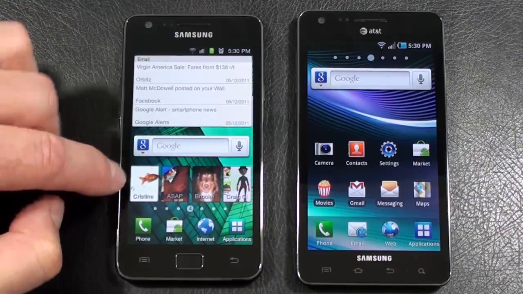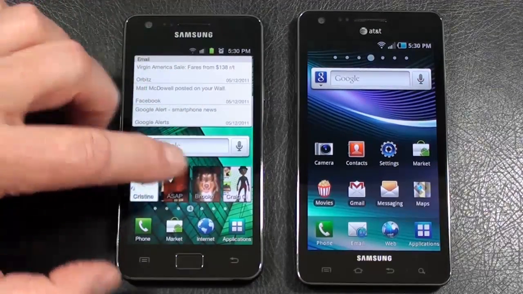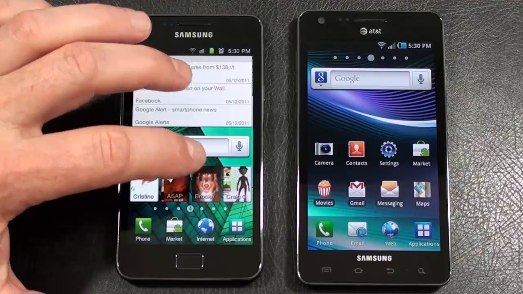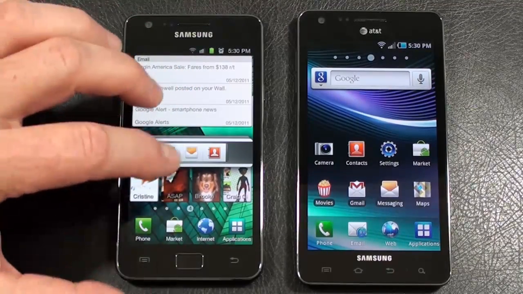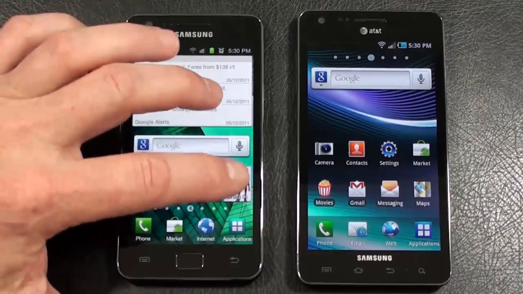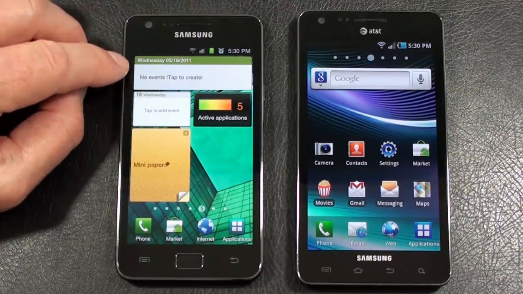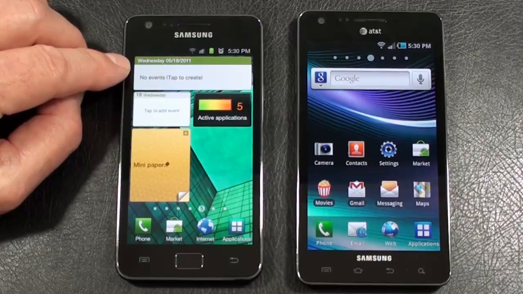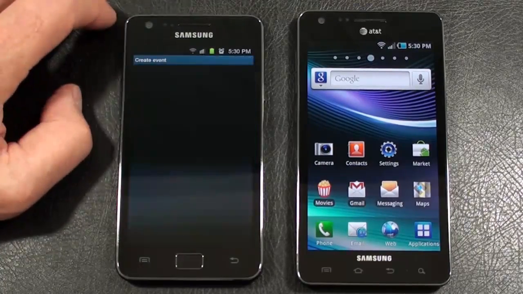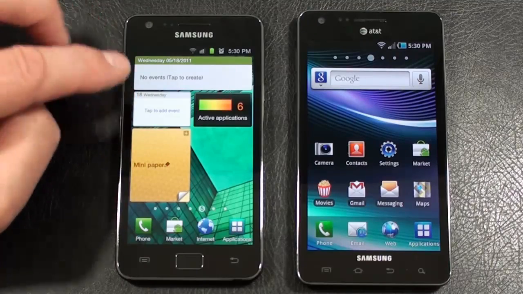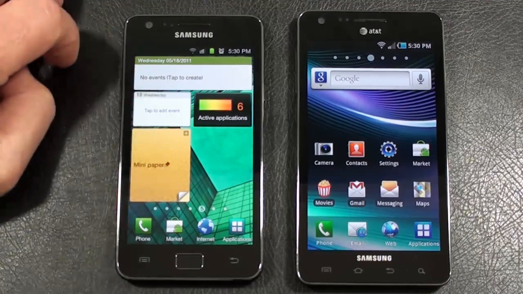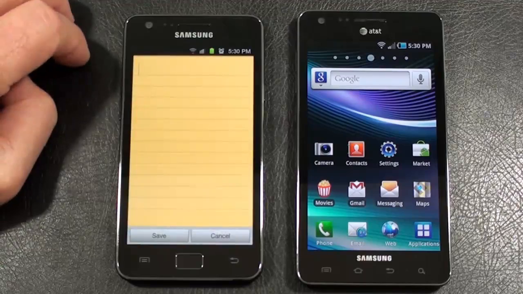Email, Google search, and this is their new Buddies Now. Simply tap on it, and tapping on it will bring up either phone, video call, email, or text, or contact information, which is nice. This is their daily calendar, single event. This is their agenda. Again, it shows single day. Yellow pad called mini paper.